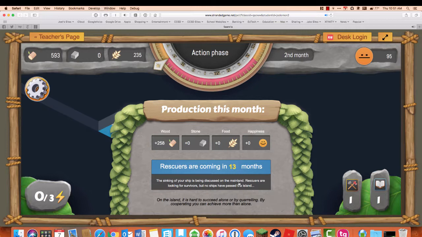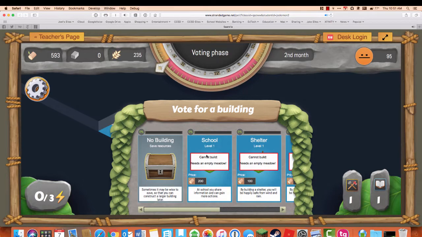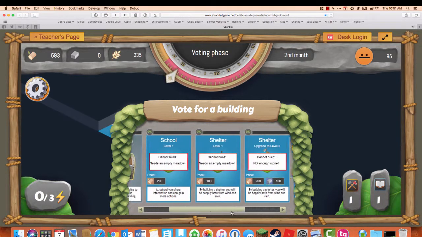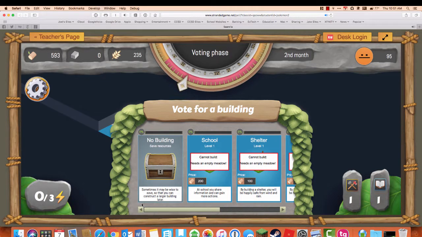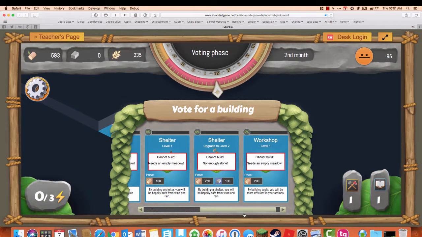This game takes about 30 minutes to play. It's all timed, so students can't take too long to make their decisions. Students that work quickly have to wait for those that work more slowly. You can see that I have 593 pieces of wood, but I cannot build a school because I need an empty meadow. So right now I'm going to say do nothing, because that's the only choice I can make. I don't have enough resources to do anything else.